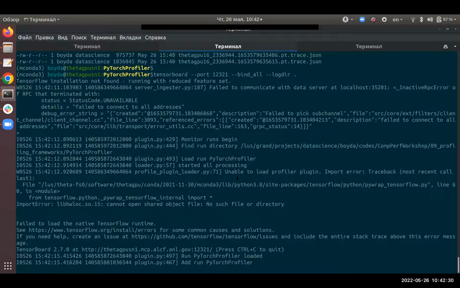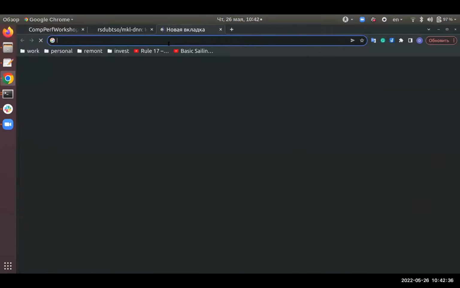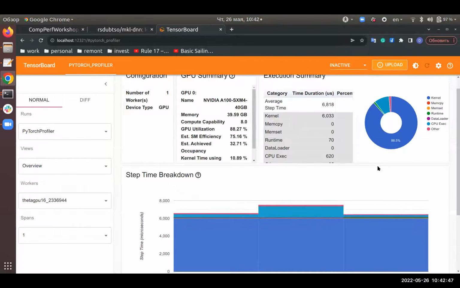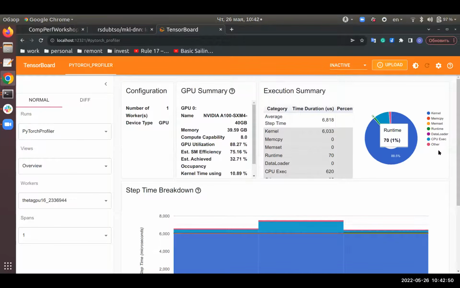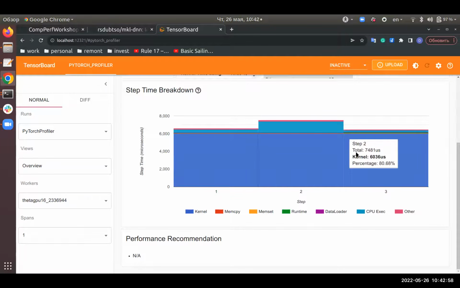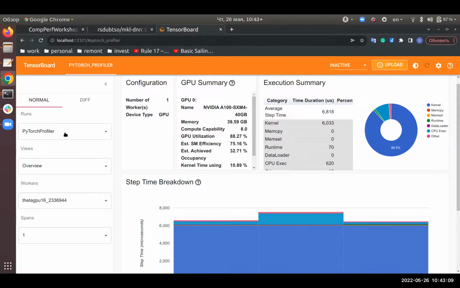We can check if TensorBoard is running or not. On the local machine, we just need to open localhost with the correct port. It's running, so everything is working. This is the PyTorch Profiler plugin. There is an execution summary, as I explained, with different operations like kernel. In this case, it takes the majority of time, which is really cool. There is a time step breakdown. We profiled every epoch, so there are 3 epochs here. Under performance hints, in this case there is nothing which the PyTorch Profiler recommends us to do.